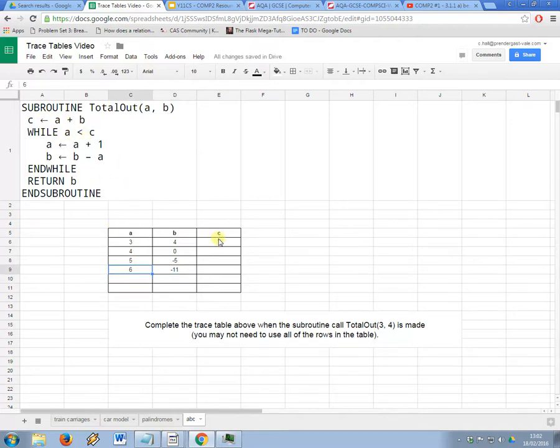So A is less than C, so 6 is less than 7. So one more time, A goes up to 7, and this time we've got B, which is minus 11, take away 7, so minus 18. And then the loop will stop, because this statement is no longer true. So while A is less than C, 7 is not less than 7, rather they're equal, so therefore the loop will stop.